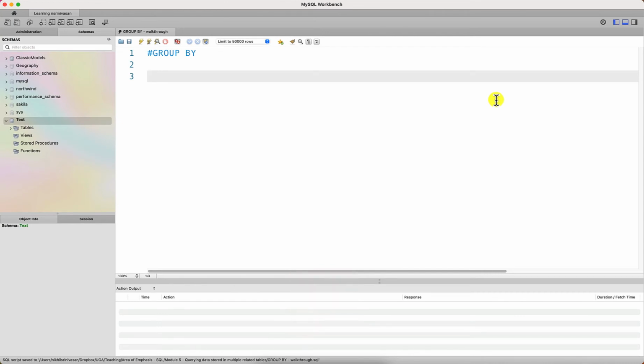In this video, I will be walking through the group by clause that is used as part of select queries. The purpose of the group by clause is to provide aggregations based on values in a column. Let's take a look at an example of building an aggregation based on values in a column.